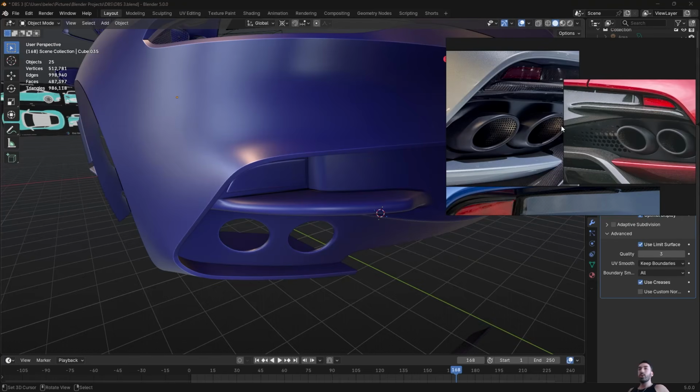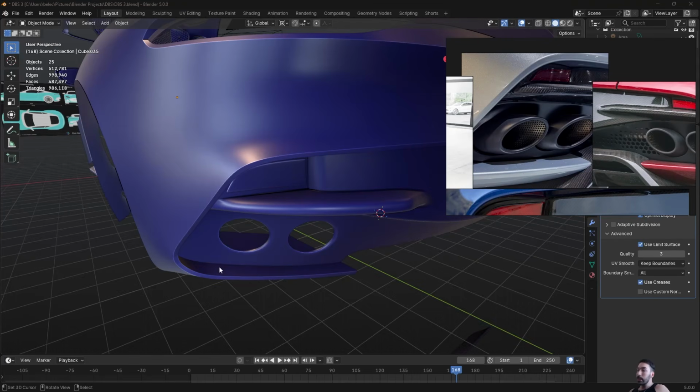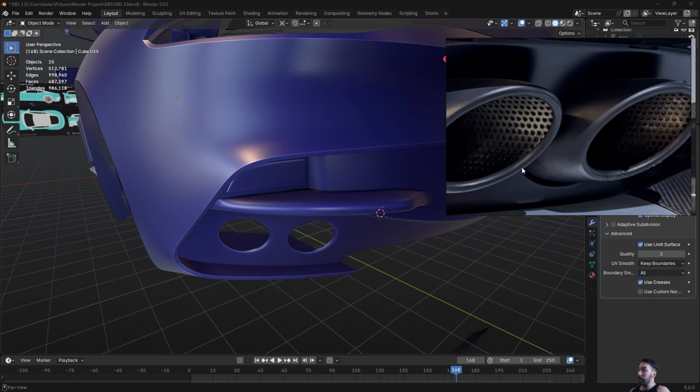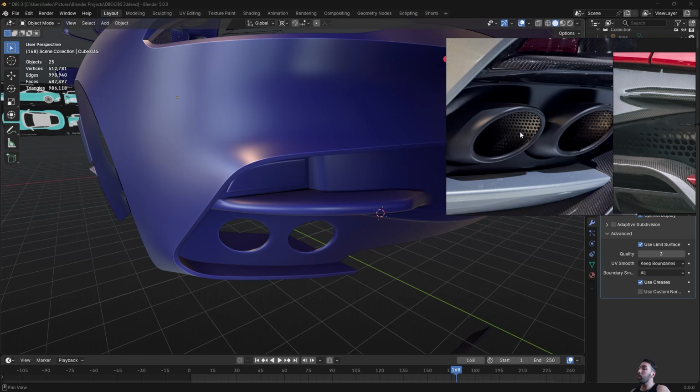Now let's talk about the exhaust pipes back here. Before we begin modeling, let me just say this. In any realistic scenario, you probably would not go through the trouble of actually modeling these holes like I'm about to do. That's just crazy. It's completely unnecessary. You're gonna have a million little polygons in here.